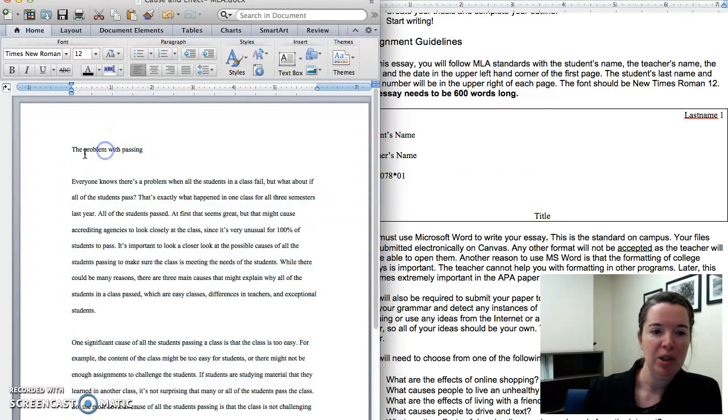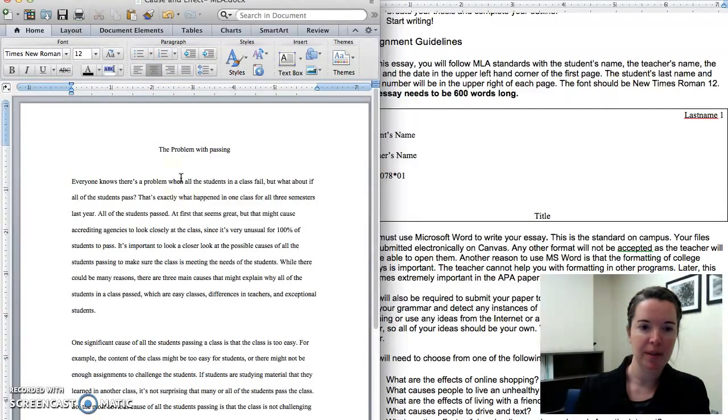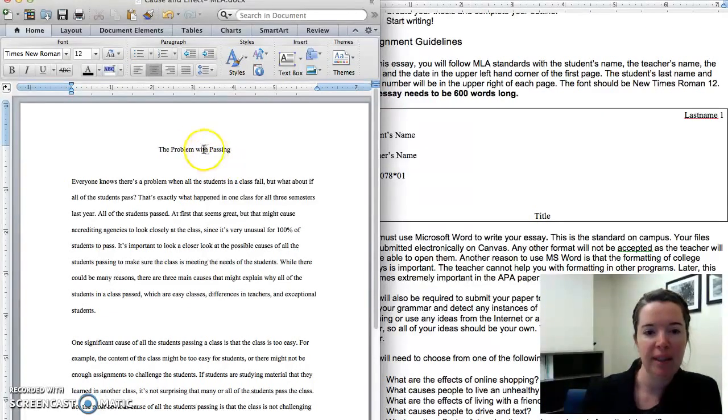I need to make sure that my title is centered, so I can do that by selecting my title and clicking here to center it. And then I need to capitalize my title, and I'm going to capitalize everything except for small words in the middle. I'm not going to capitalize "with" because it's a small word in the middle.